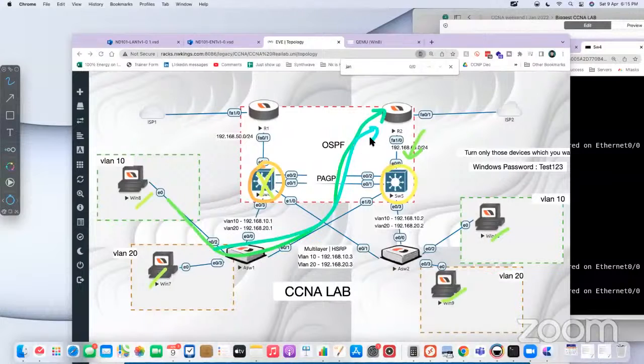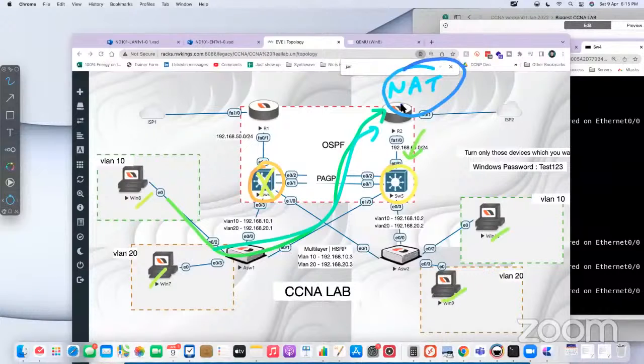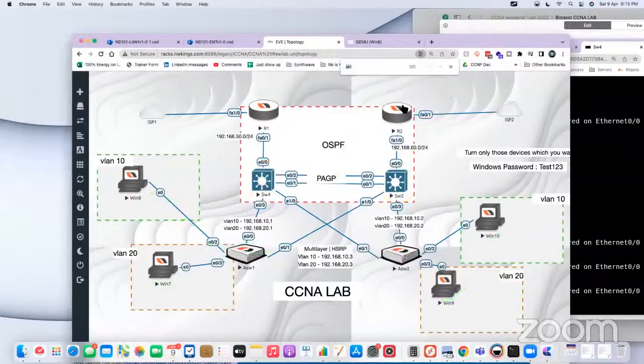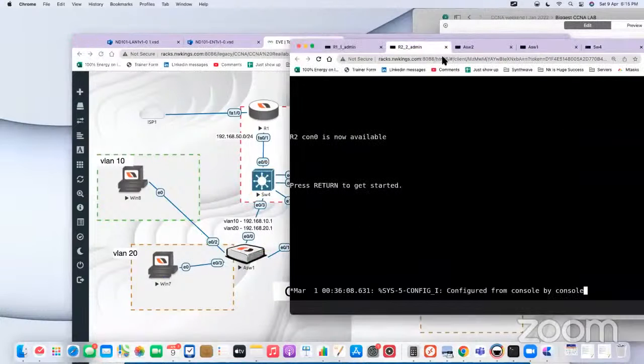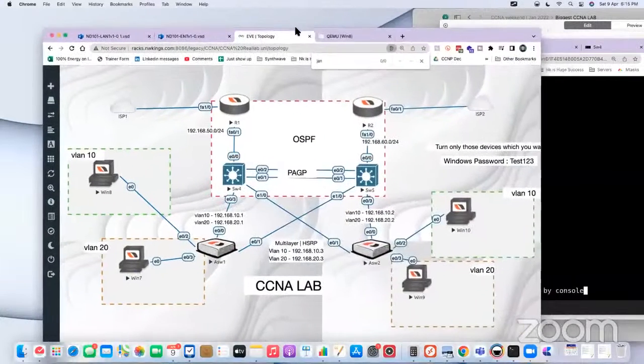Yes, sir. So on this side also we need to fix the NAT. We need to do NAT here also, right? Yes. Okay, Pradeep, mic off. So we need to do NAT here also because this is the other side.